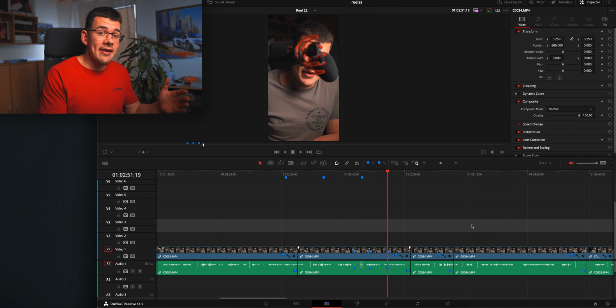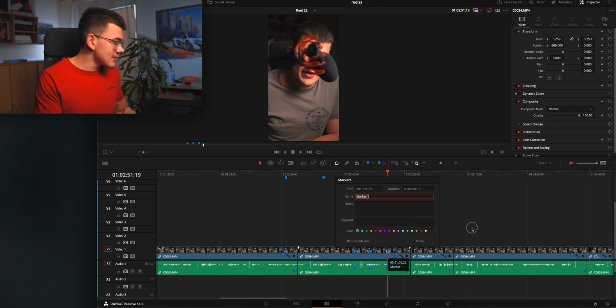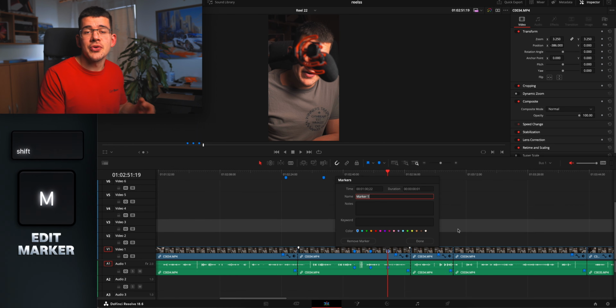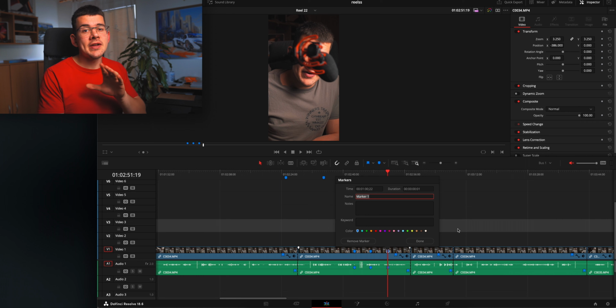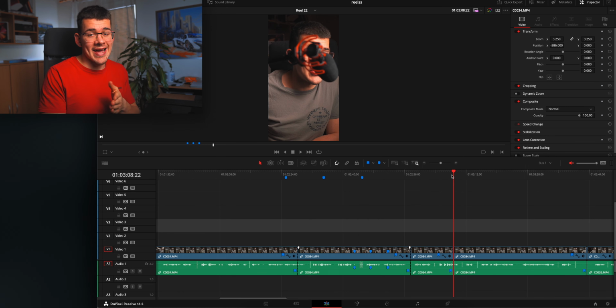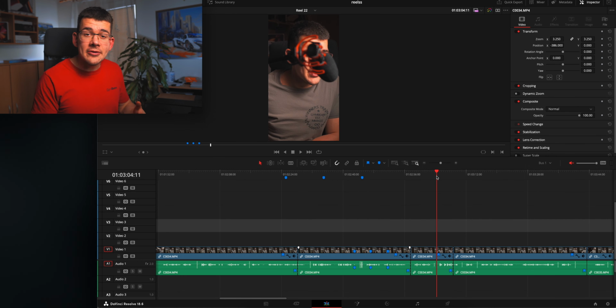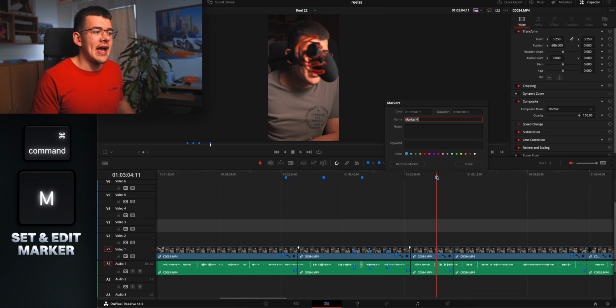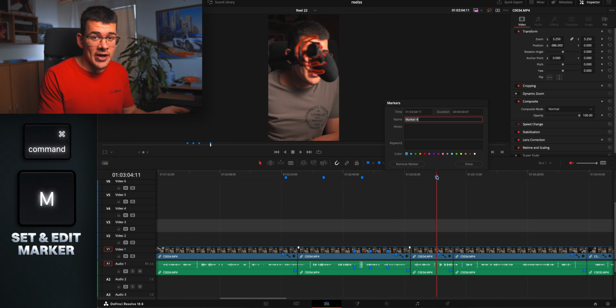Then you can also edit a marker by double clicking on it or doing Shift M, which will do the same thing for you. If you want to add a marker and right away edit it, that means give it a custom color or a custom name or whatever, then you can hit Command and M. And this will create a marker and give you the opportunity to edit it at the same time.